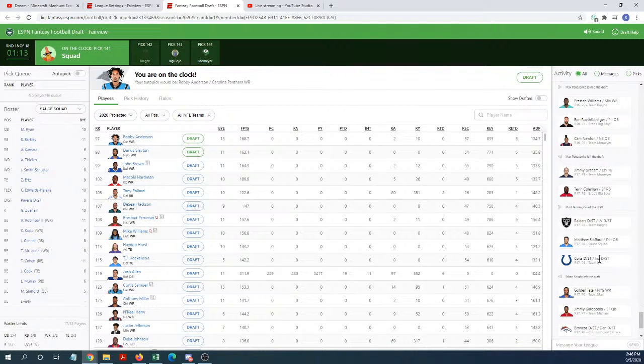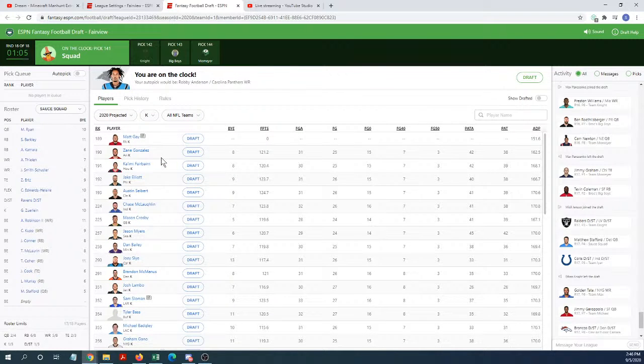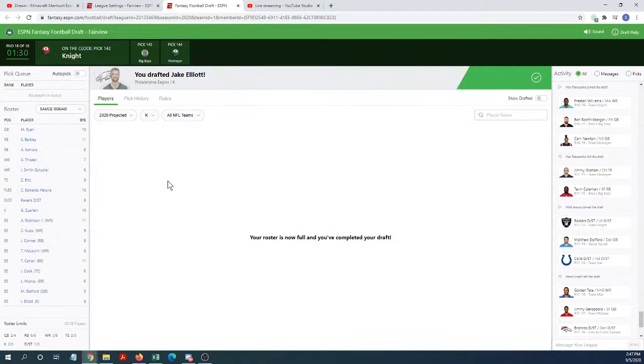Oh, huh. Who just dropped? Golden Tate. Robbie Gould didn't drop yet? Kickers? Who's available? Huh. Looks like he's not available. I mean, Jake Elliott, I guess. He's a solid kicker. Alright, I didn't mess up there. I thought for a second that I messed up on bye weeks.